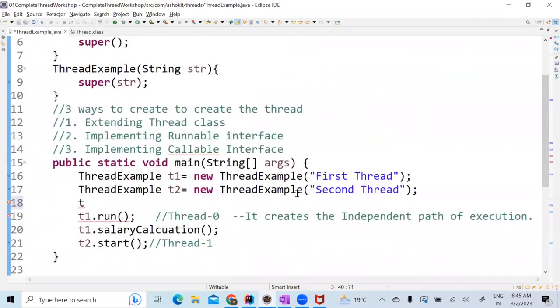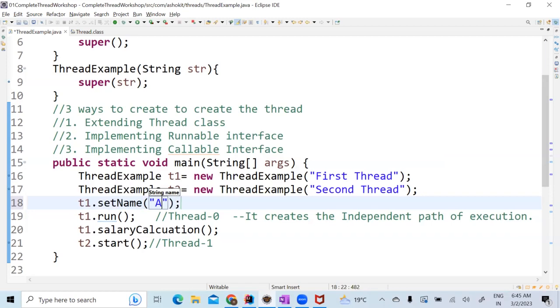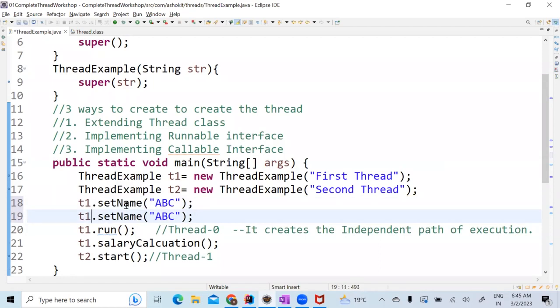So now I have set it using first thread. Later I want to modify. See t1 dot set name. Let me put ABC. Now t2 dot set name DEF. So there are two different ways, guys. By sending the data to the constructor, you can do it by this one. Now, when can you go for the other? For example, if you cannot create a constructor, then you can go for this one.